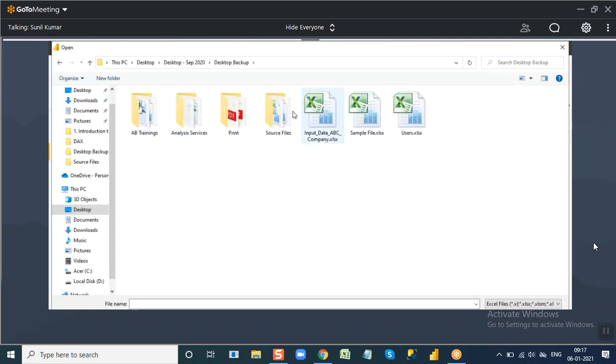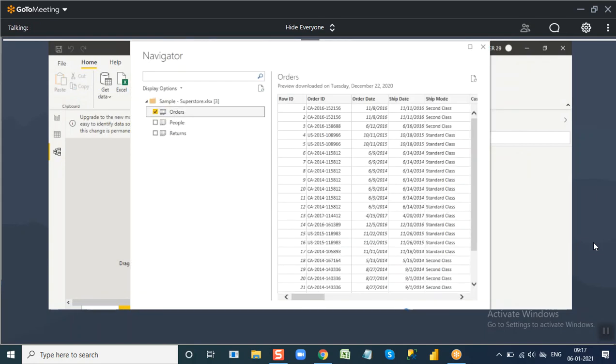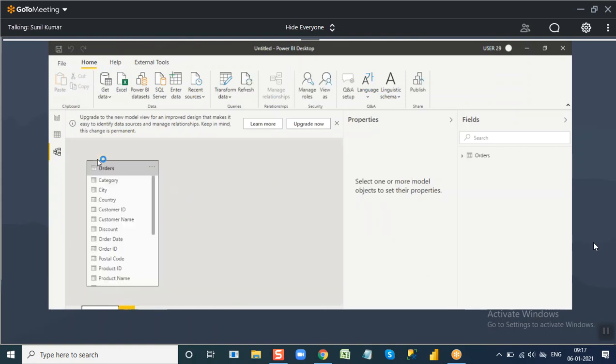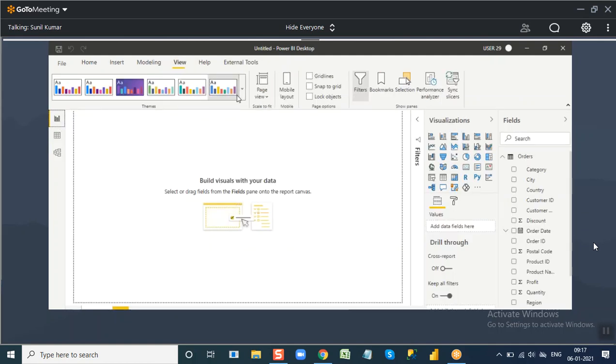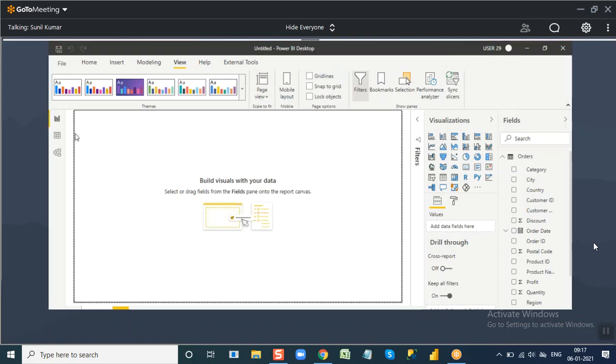Let me load some tables here. Click on the orders table. When you are developing any report in Power BI Desktop, make sure to have the page size set to fit to page. Develop the report with fit to page. Don't go to the actual size. Don't develop the report there. Go to fit to page and develop the report.